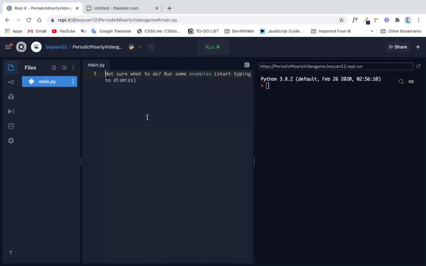Alright, so we don't need to install any external dependencies. All the dependencies we need are built-in. We're going to use five of them. First, we'll use datetime to generate a datetime.